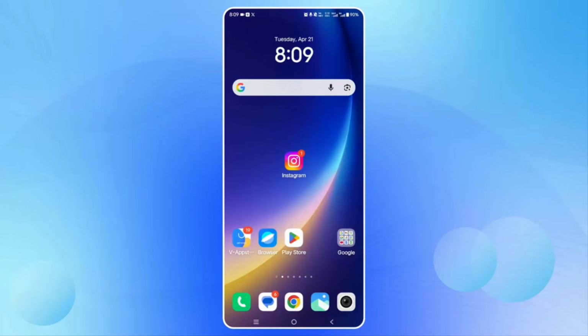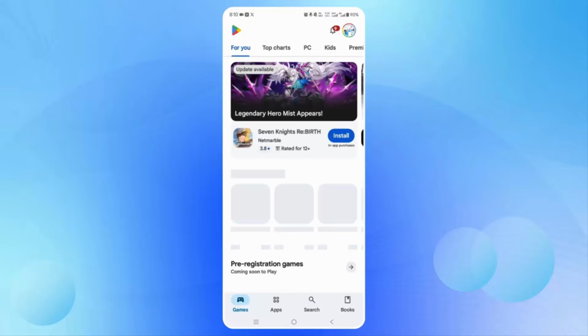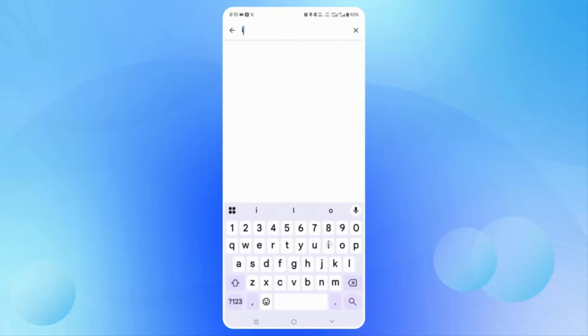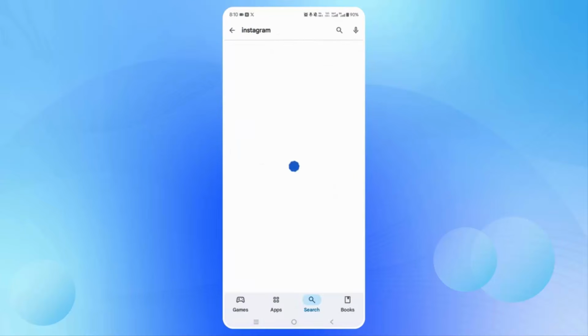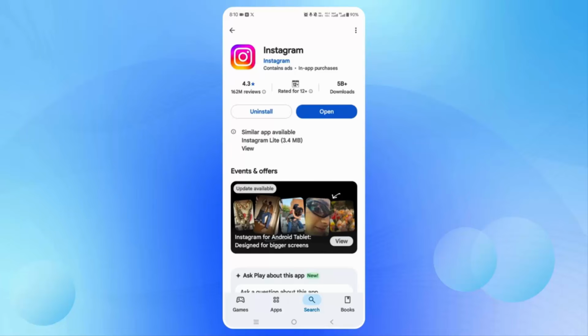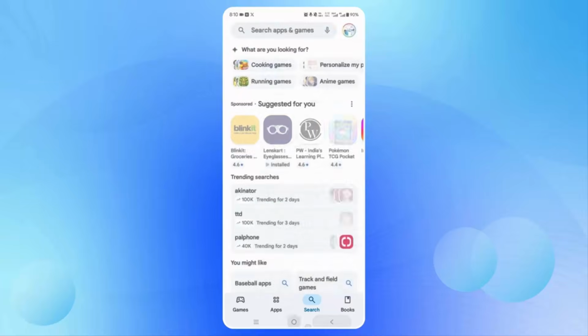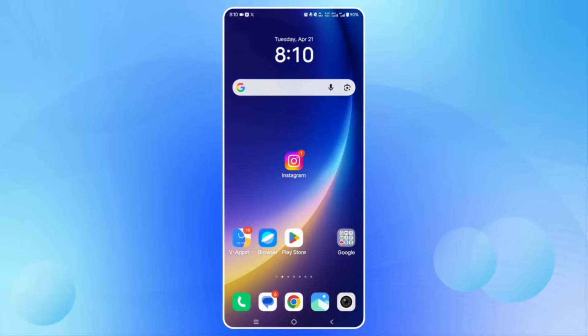If the issue still continues, you should check if the app needs any kind of update. For that, go to Google Play Store. In the search option, search for Instagram, and here you should check if the app needs any kind of update. If there is any update available, update your app to the latest version, and after that try to launch it and check if the error is fixed or not.